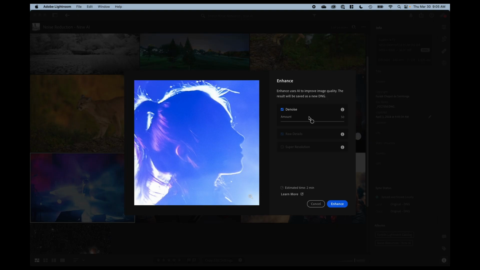need to change this. One other thing I do want to point out at this point is that super resolution is unchecked when denoise is checked. Those two tools are mutually exclusive. So there's no way to get noise reduction and the 4x resolution increase of the super resolution tool.